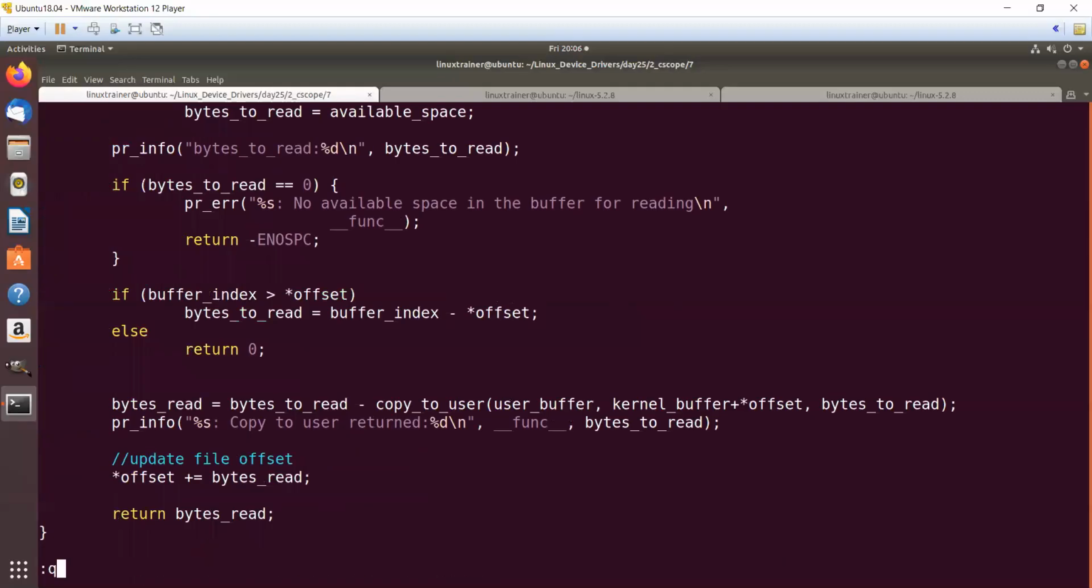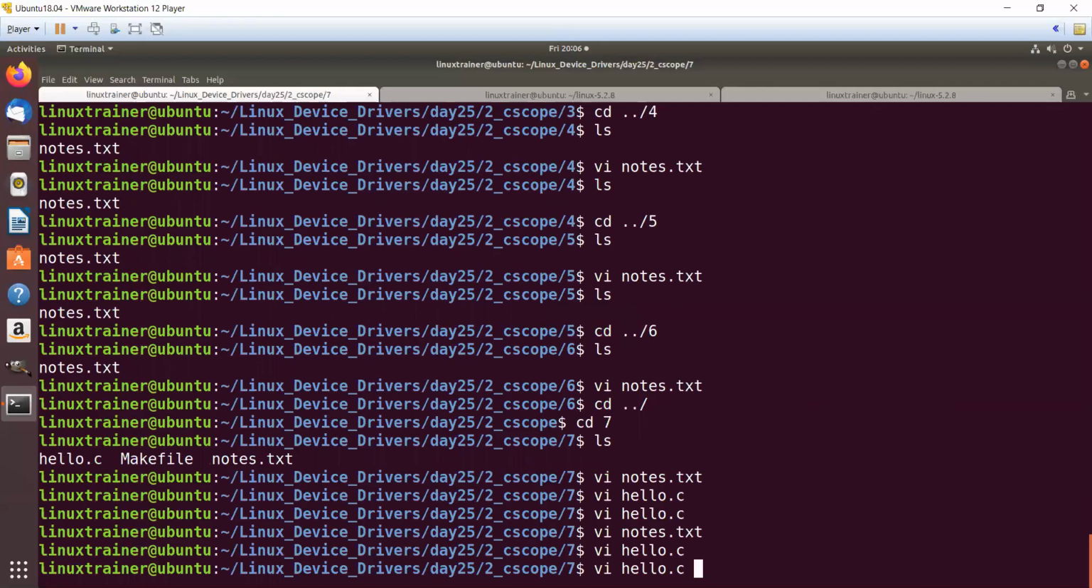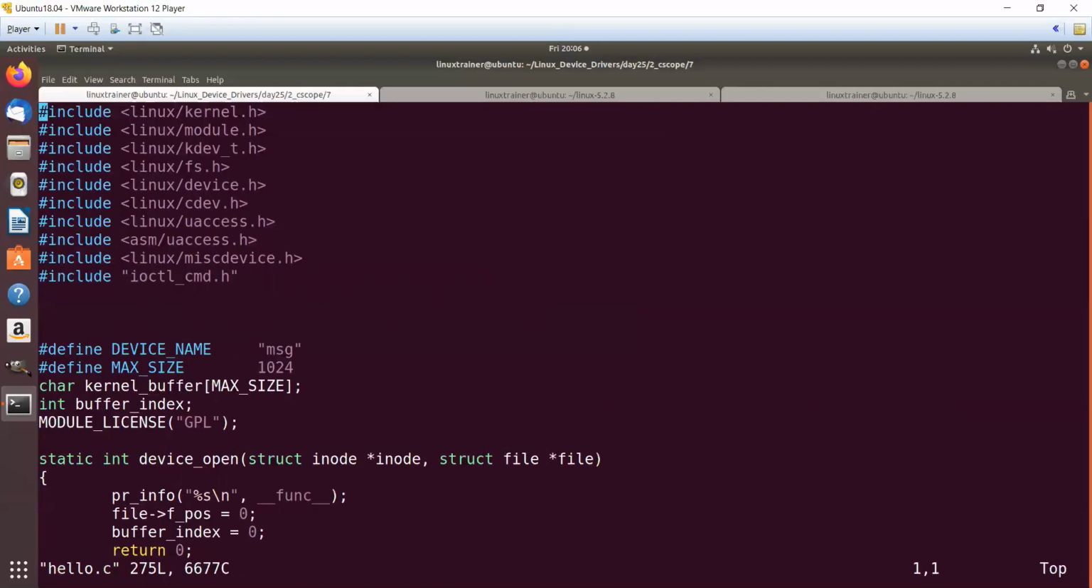Now I can use copy_to_user, and I'm directly taken to copy_to_user by cscope find global definition, G copy_to_user. So very easy, and you can easily find out. You can directly go into the file where the definition of copy_to_user is present. So this is how you can use cscope for out of tree development where the files are not in the Linux kernel source code.